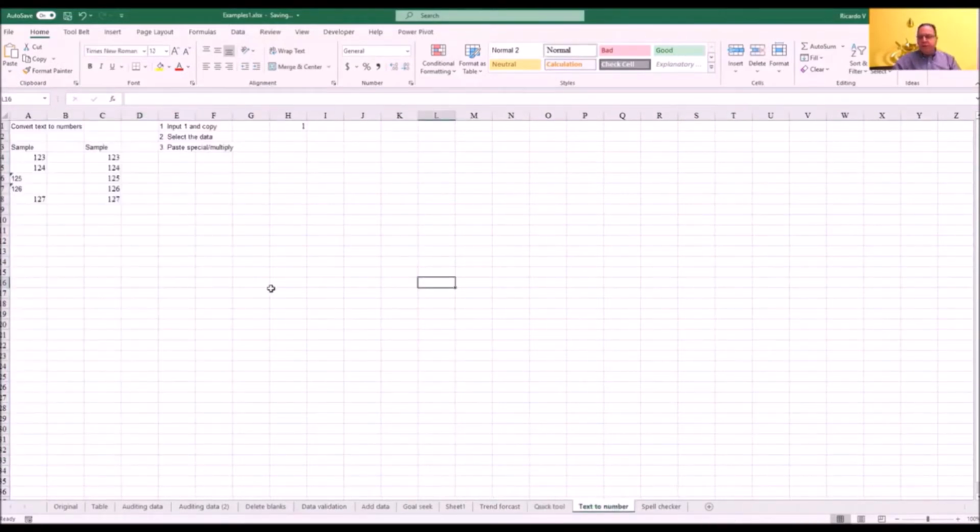This situation, at least I found it very frequently. When I have samples that should be numbers, and some of them are as text, or not only samples, there are sometimes values. And a text could be that it was introduced with an apostrophe at the beginning, which means that this is a text, or it was formatted as a text.